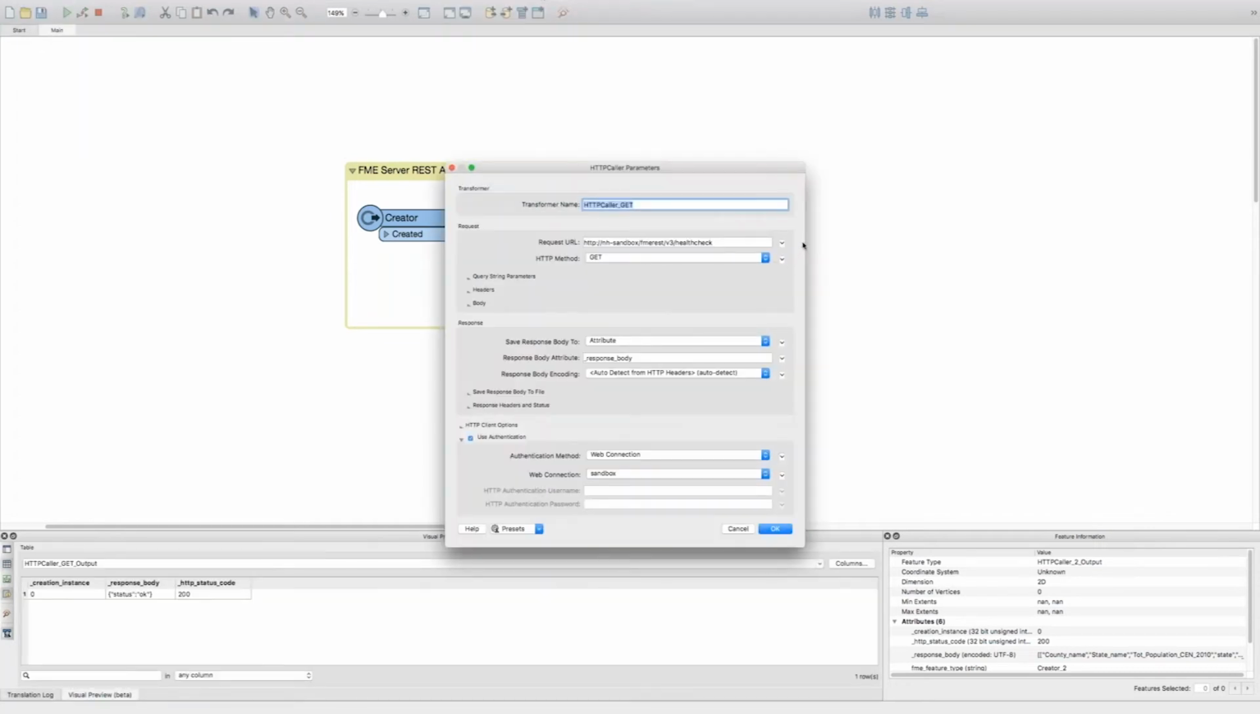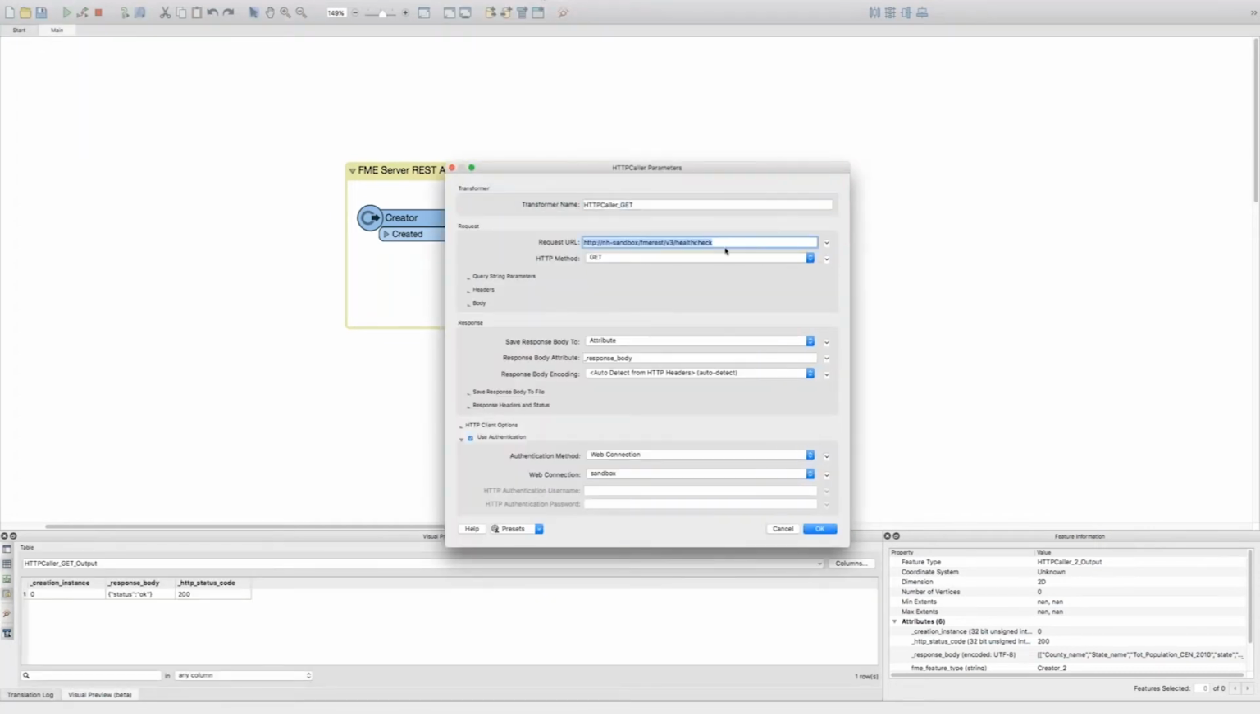We'll take a peek at the HTTP caller, and you'll notice my URL endpoint, which is health check. This is a really simple GET method. Pretty much all the parameters in here are default. It's really quick to get started with this kind of call. I'll just highlight that I'm using a web connection here in FME, which is really just a saved named authentication to a web service. And these can be predefined, saved, and they really make using the HTTP caller pretty streamlined.